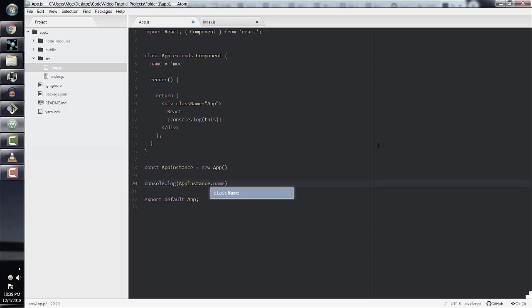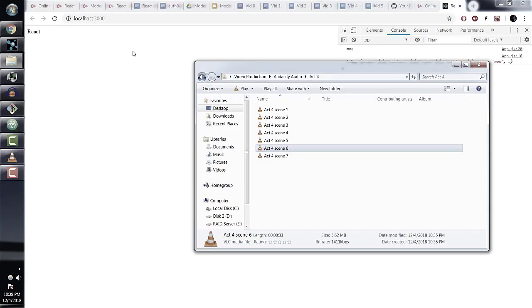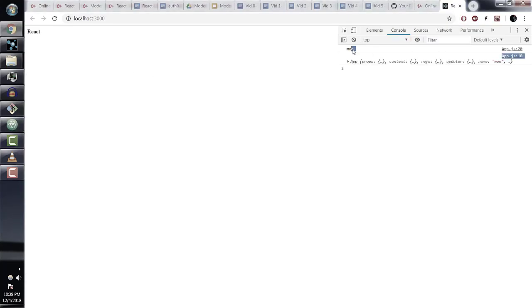And after saving the file, we can check the console and clearly see name is printed. And to recap, the only reason we're able to see name printed here is because name is a property in our class scope.